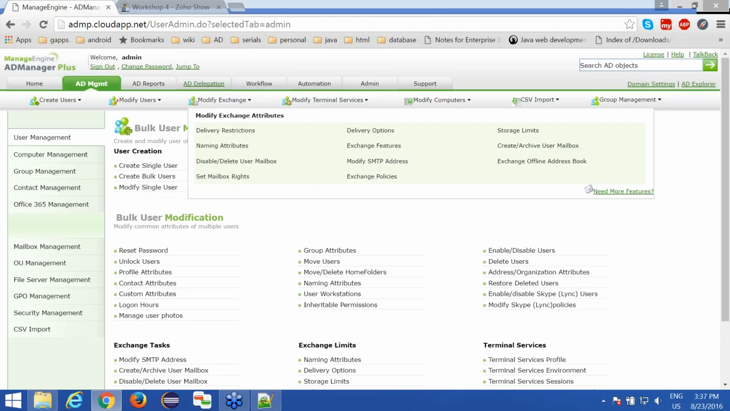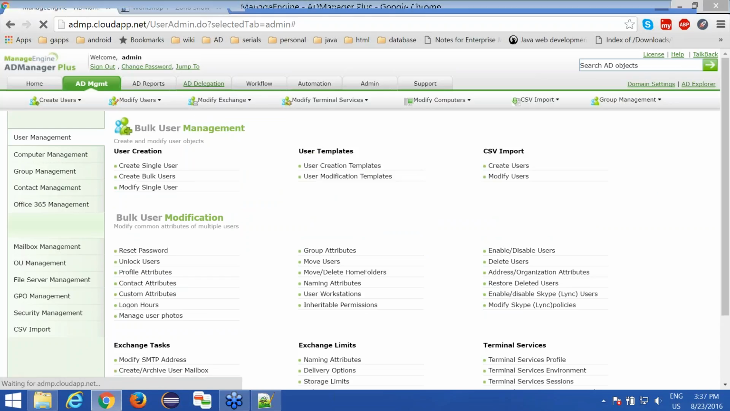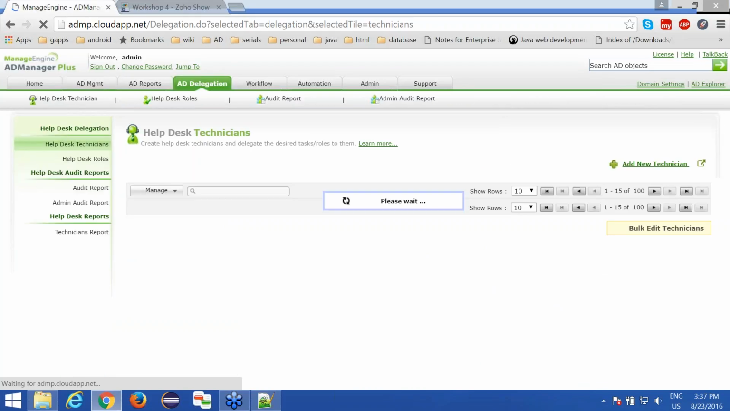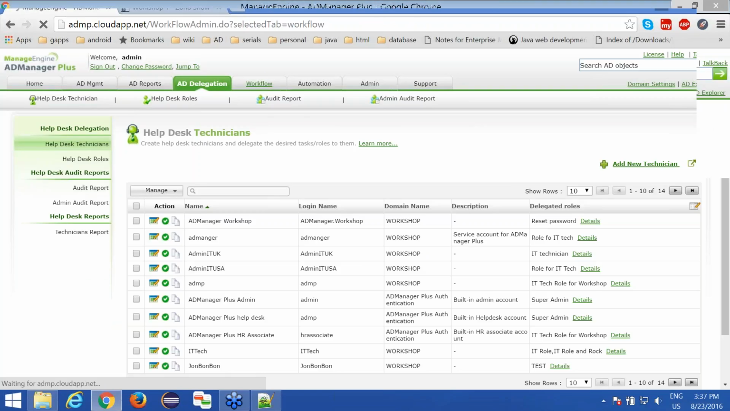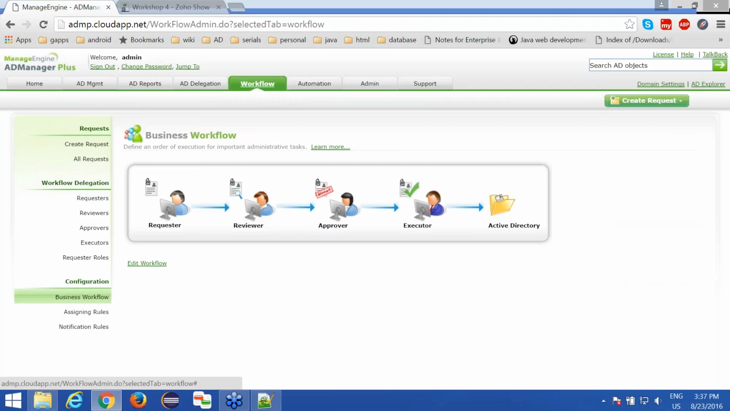We saw all that in weeks 1 and 2. In week 3, we saw about Active Directory delegation, where we created a role and then mapped that to a technician so that you can delegate a particular task to your technicians. And we also saw about workflow, where you created the request star for your organization so that they can raise a request for any operation in Active Directory, and then you as an administrator can approve and execute that particular request.